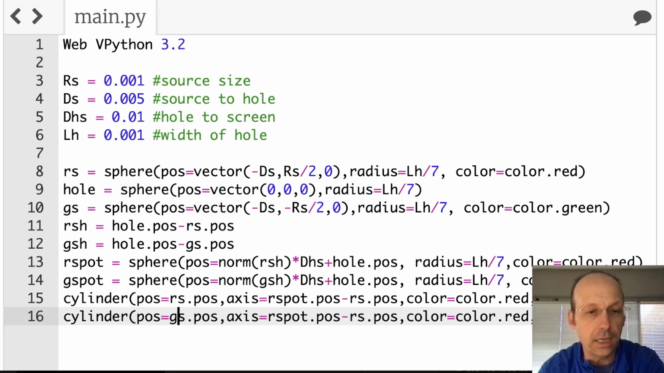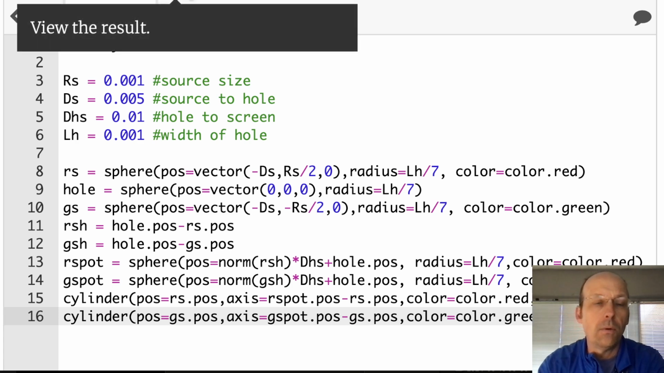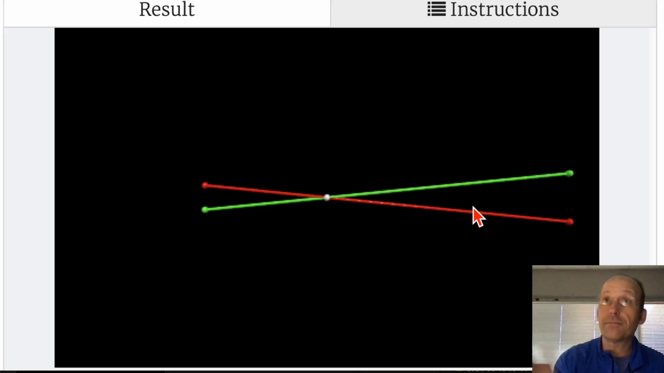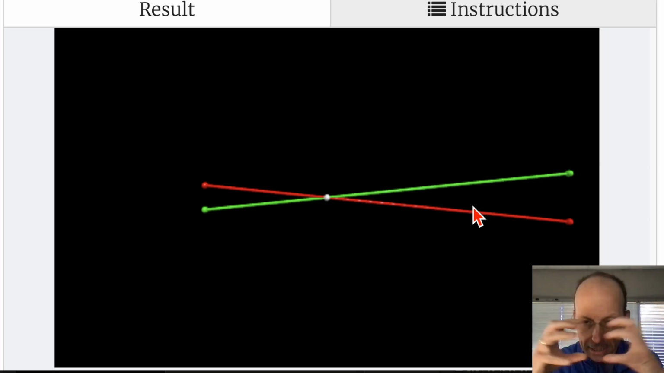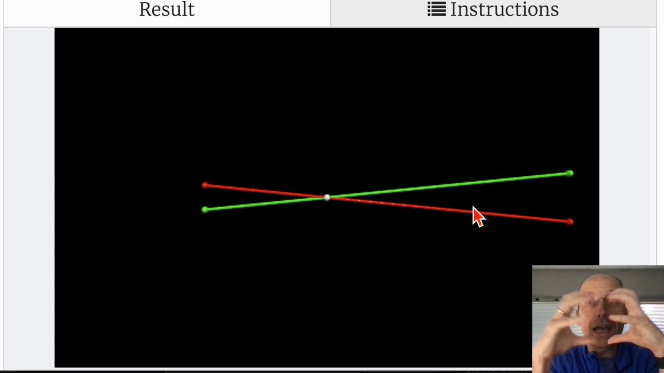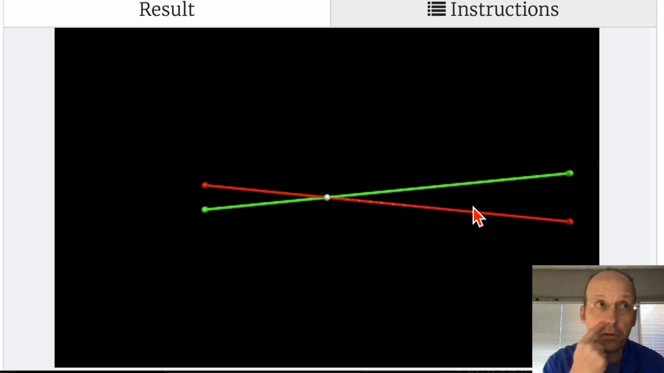This is going to be GS. This is G spot. The G stands for green. GS. And this is going to be green. Okay, 2 spots. Awesome. So now all I need to do is to make my square hole, right? And then I can go through and do this same thing for all the square holes. So let's make our square hole.